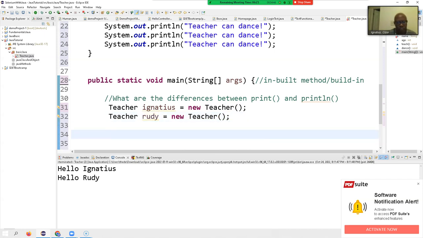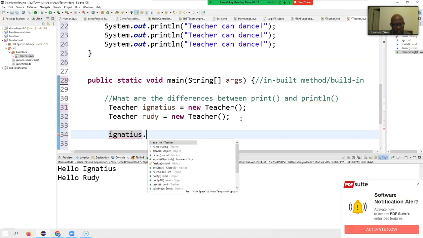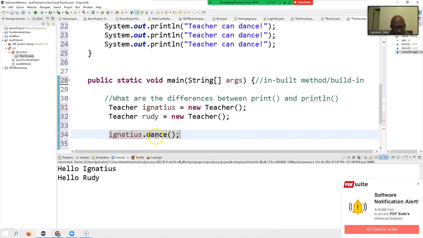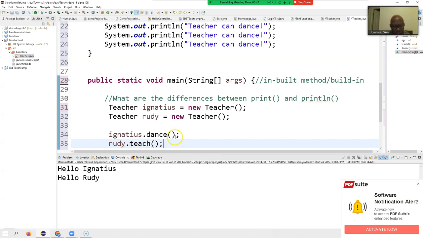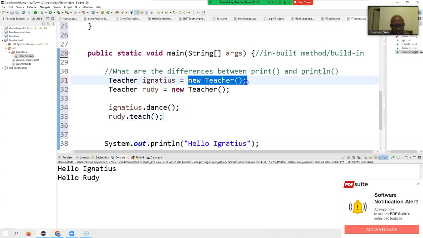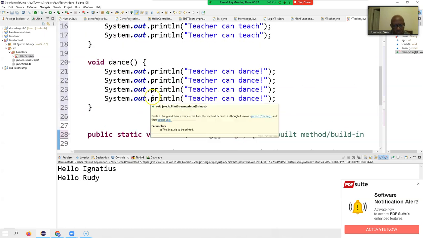Now you are sure I can access the methods. You see age, name, method, teach, dance. Say for example dance, I can access it. You see, no red mark, meaning I can access them. I can also access by Rudy dot teach. You see, I can access them because I created an object and using the reference variable to the object with the dot operator, I can access them.